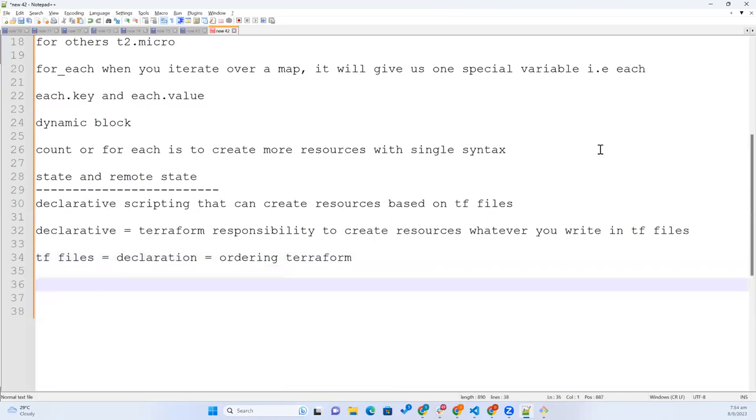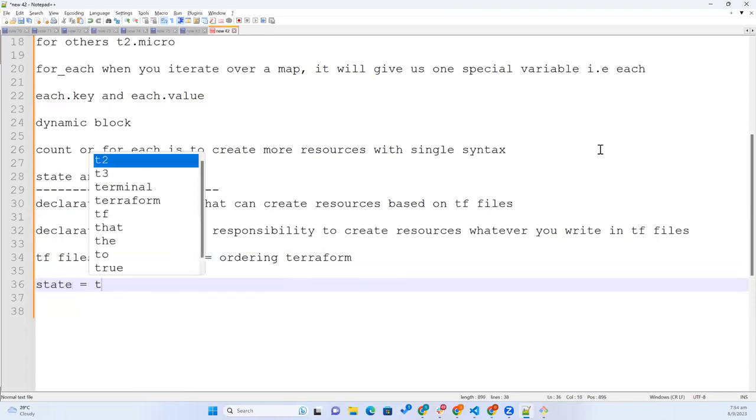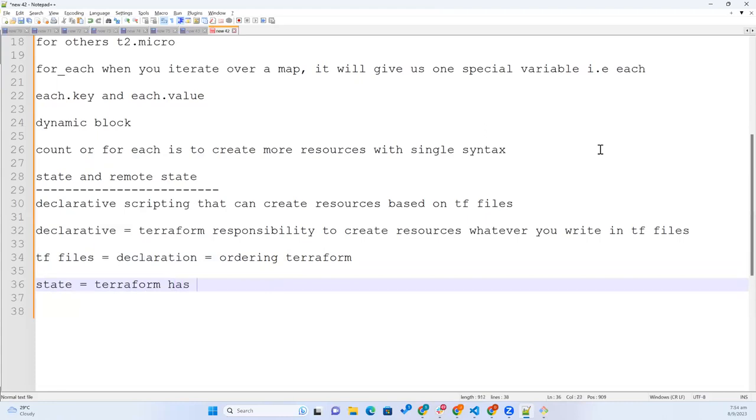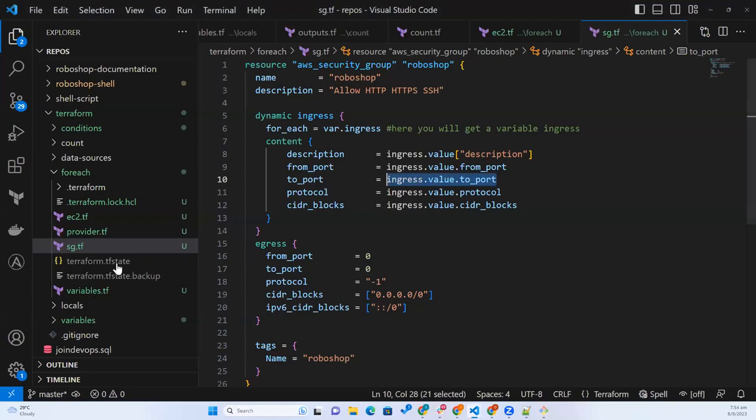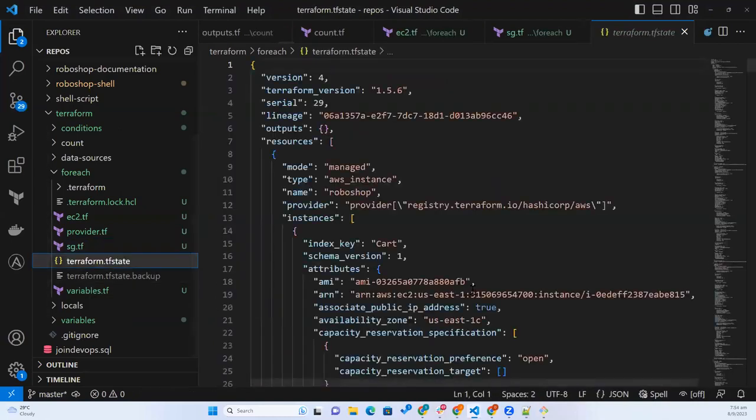So now Terraform started creating. This is called state. State is nothing but Terraform has to know what resources it has created. That is nothing but through terraform.tfstate. So if you see, you have something called terraform.tfstate.